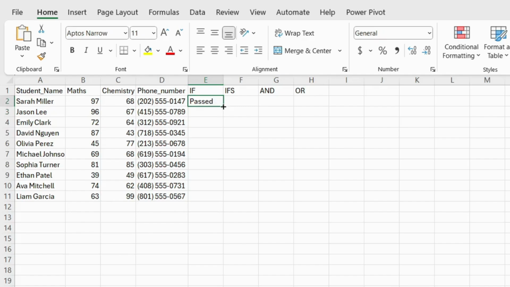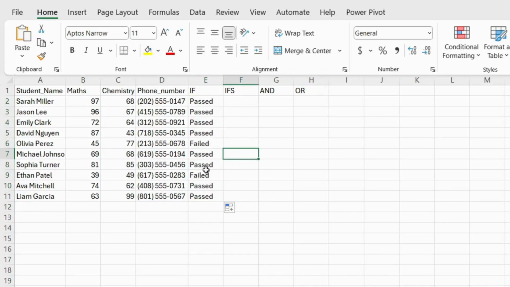If I now double click over here, it's going to paste that formula in the entire data set, and it's going to tell me who has passed and who has failed. Here you can see Ethan Patel got 39 in maths, so he has failed and all else have passed. So that's how an if function works.